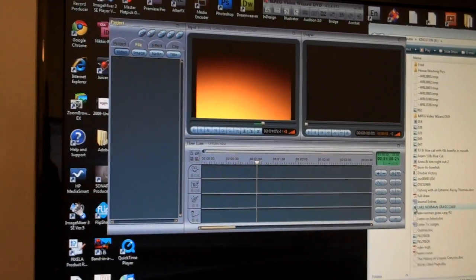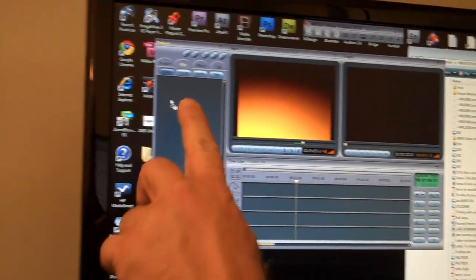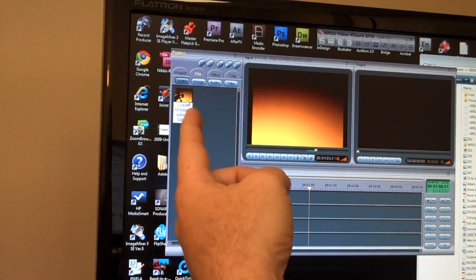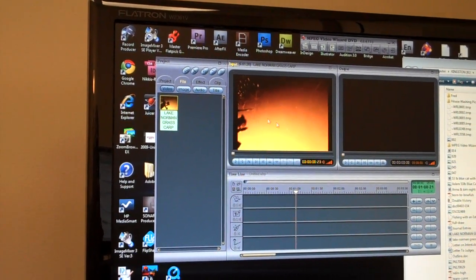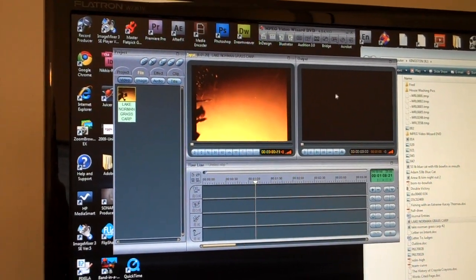So I'm going to take an Mpeg shot of a Lake Norman grass carp over here on the right. I'm going to pull it over here into this little block. This is your little project file window there. And now we've got his grass carp piece of video. I double click on that, and it comes up over here in the preview window. This is your preview window for the clip, and over here is what your real program is going to be.